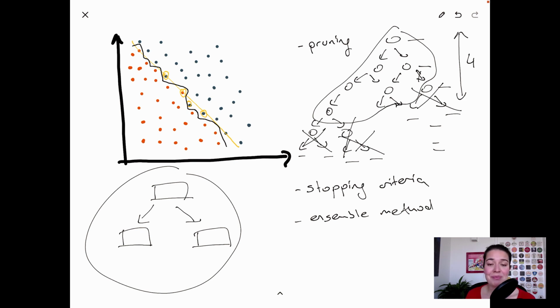So yeah, this is all about decision trees and how they work in the background. In the next video, we will be looking into how we can implement it in Python, what the options are, and also maybe even how we can visualize decision trees.